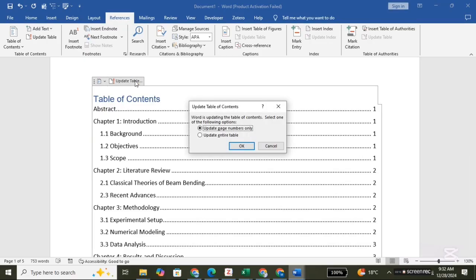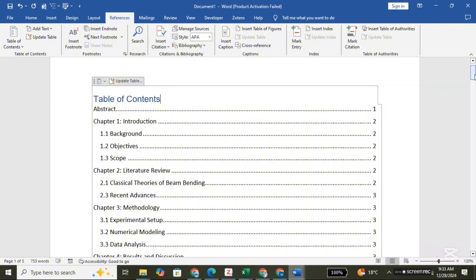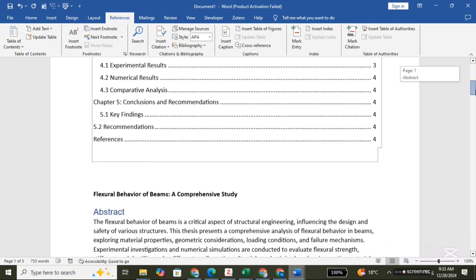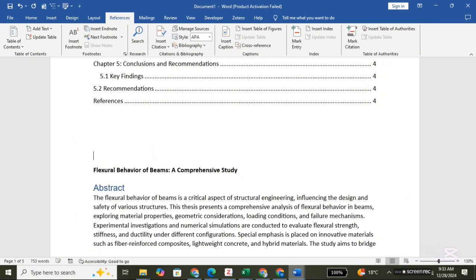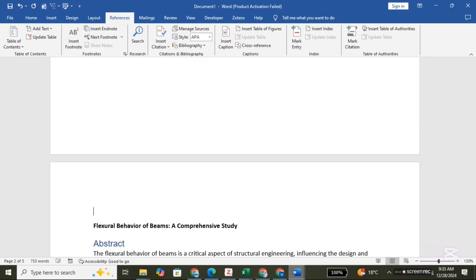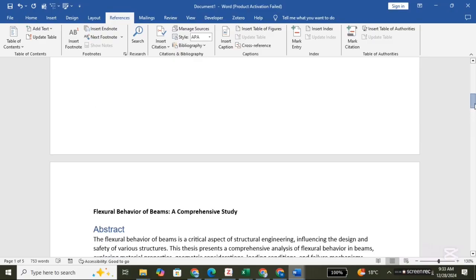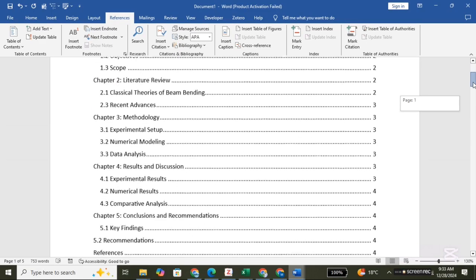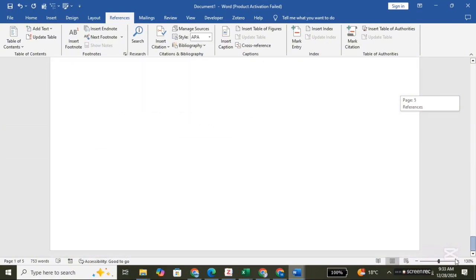You can change anything, you can update the entire table from here. The table will be automatically generated. This is the whole process of creating a table of contents of any file.